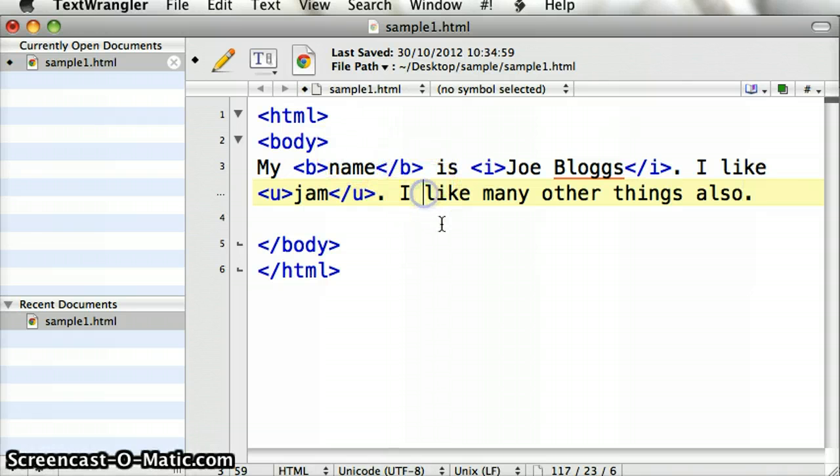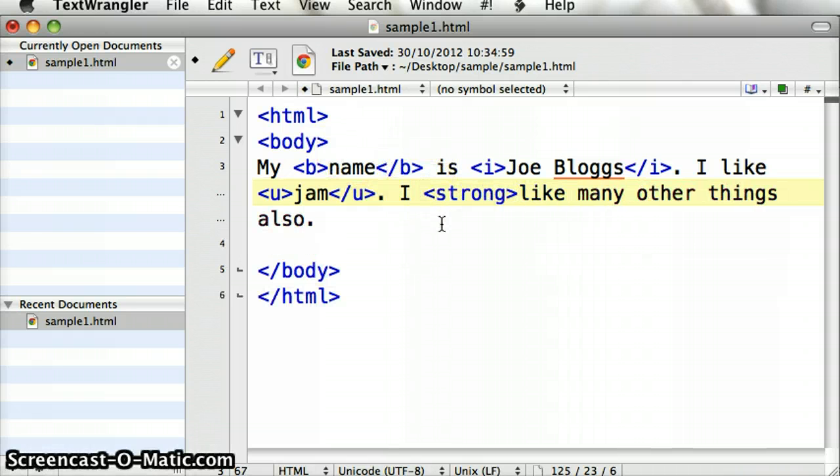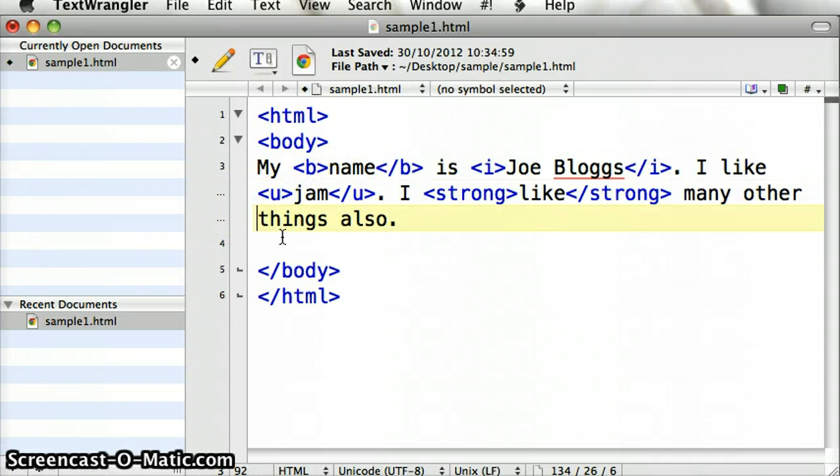And around the word like, I'm just going to put a strong tag. And that's the start tag. I'll put in an end tag the other side of it, strong. And around the word things, I'm going to put in an emphasis tag. So emphasis tag is just EM, and I'll put in an end emphasis the other side of that.